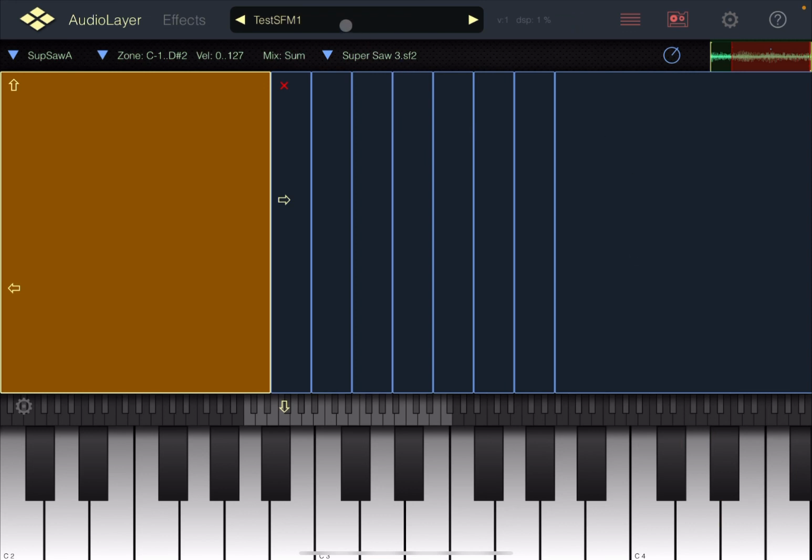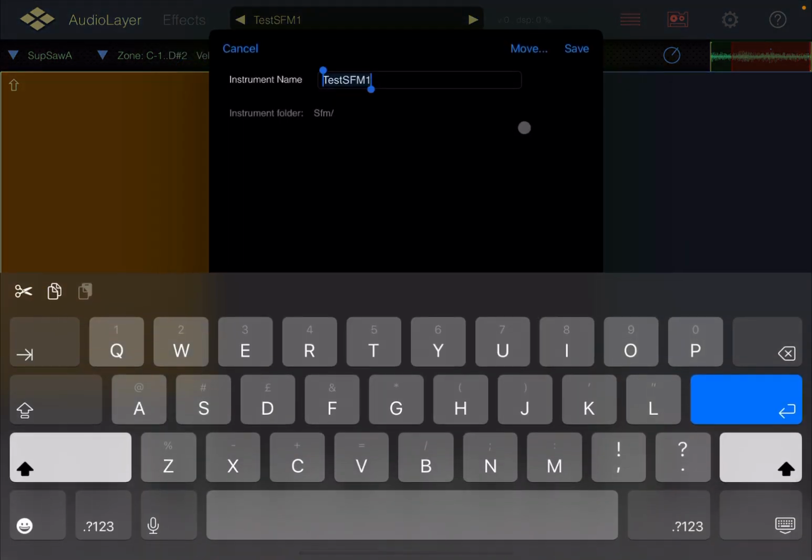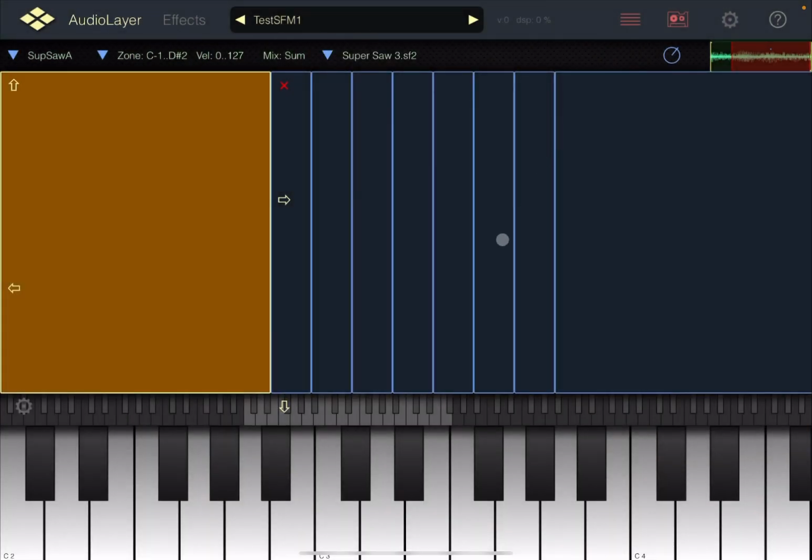And now I'm going to save this again, and I'm going to overwrite it, which is perfectly okay. And I have a new instrument, which has been built using two sound fonts, which I have imported. So this is really, really great. It gives you a lot of different options that you can use.